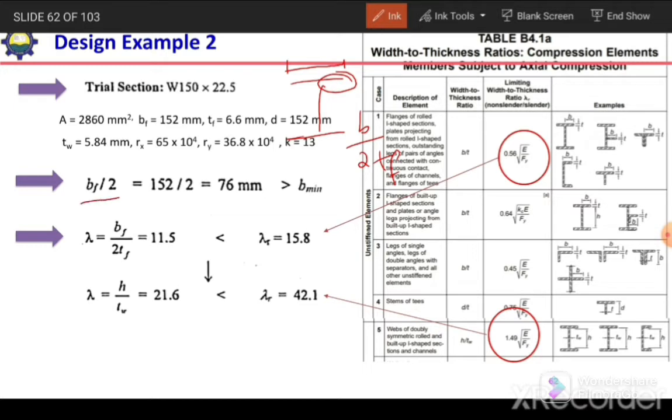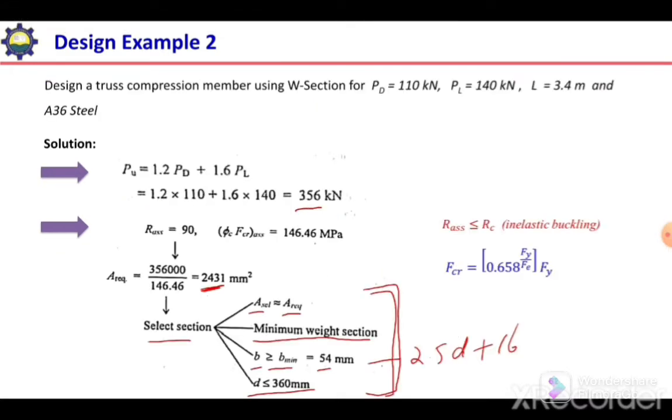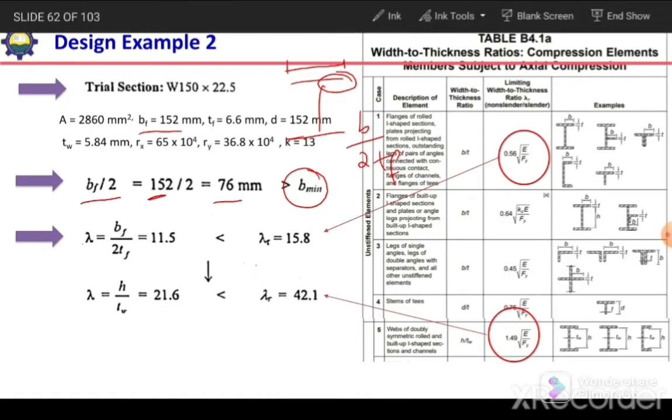So BF over 2, 152 is the BF value divided by 276. So it should be B minimum. So we need to satisfy this condition as well. B should be greater than B minimum, 54.